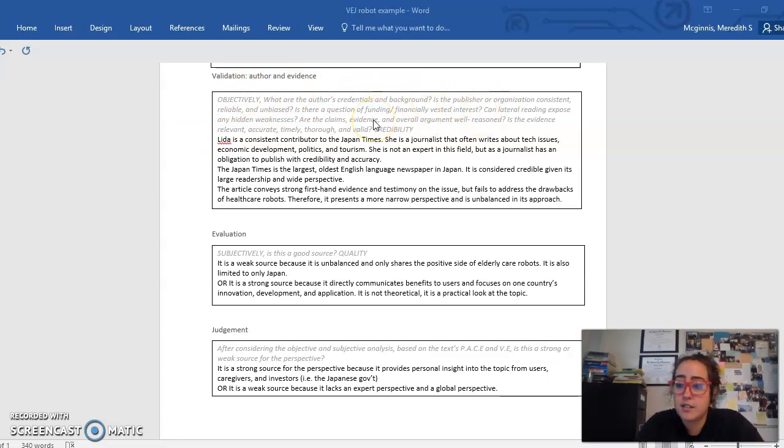Are the claims and the evidence and the argument good? Because you're validating the author and the evidence, the background of who wrote it and what they're writing about. If the author is really trusted, but their information is poor, that's not a credible text. It's not a good validation. We can't say it's a good text.